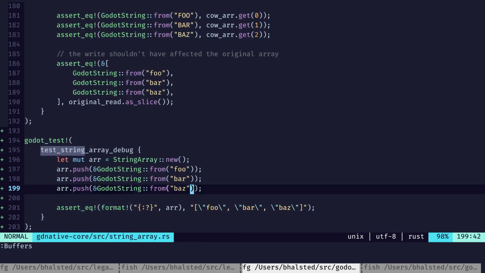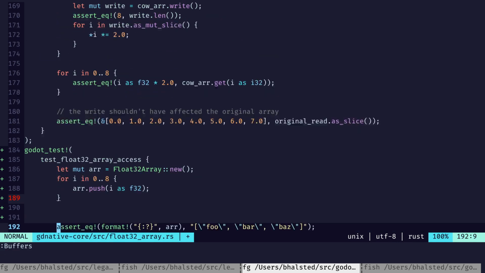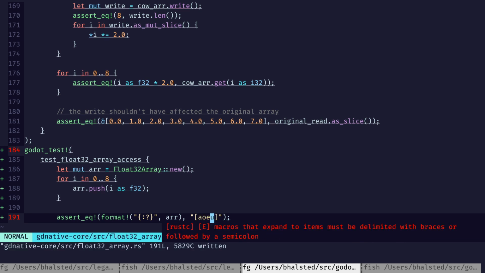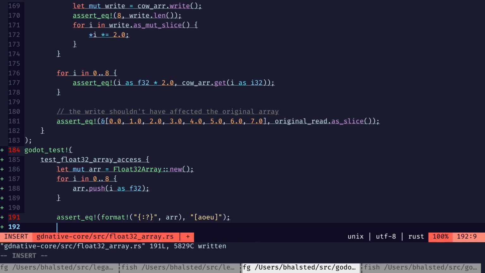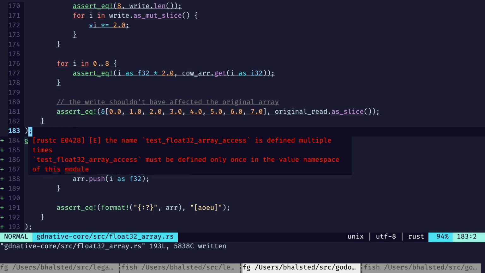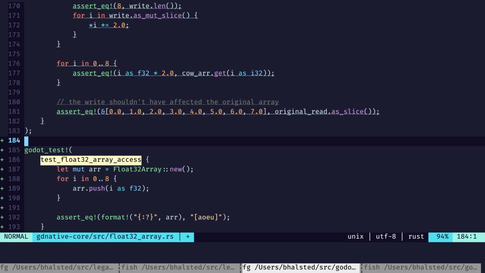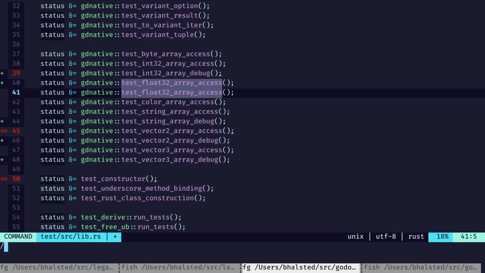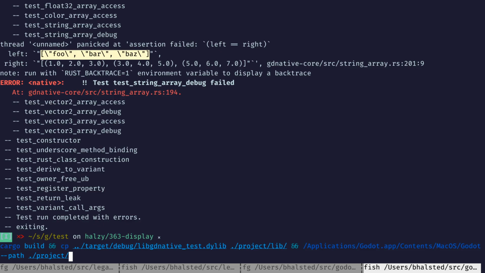Float 32 array. I'm feeling lazy. I'm gonna go snag that line. Zero, one. Hold on. I'm just gonna say it like that. Close that back up there. Good. Let's make sure that we register this function for their test library. Run it.